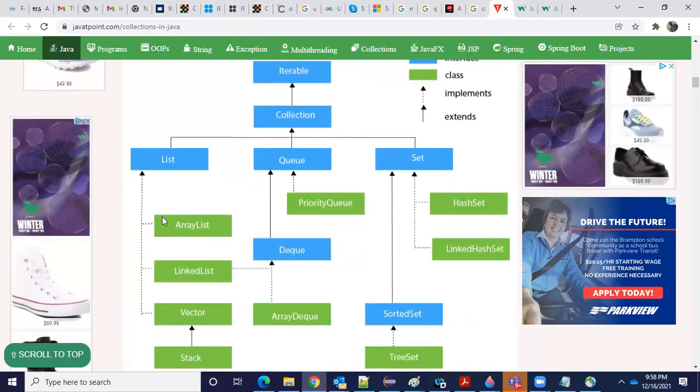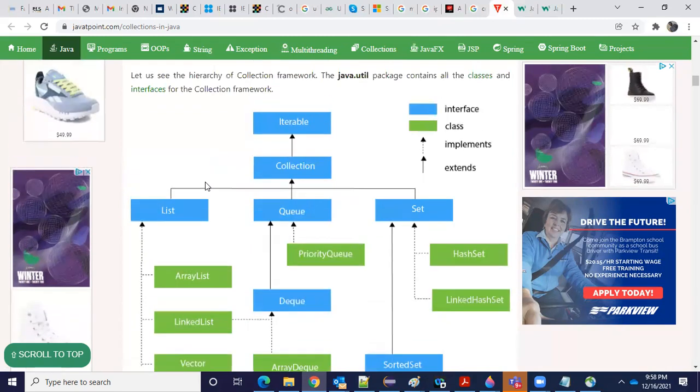Now ArrayList. So ArrayList is a class. Now tell me one thing. ArrayList is a class, and all this: iterable, collection, and list, and then ArrayList. Can someone tell me this hierarchy, how it is working? Okay, I'll ask the people. Monica, can you tell me the hierarchy, how it works?